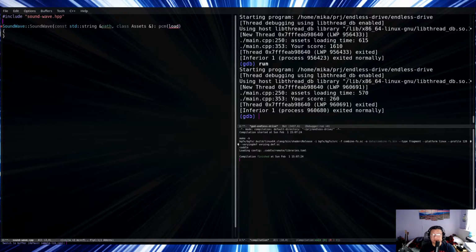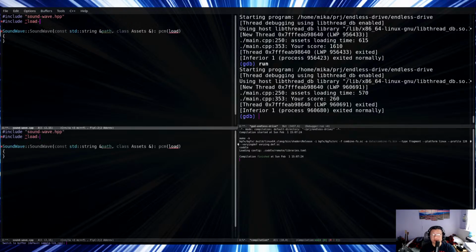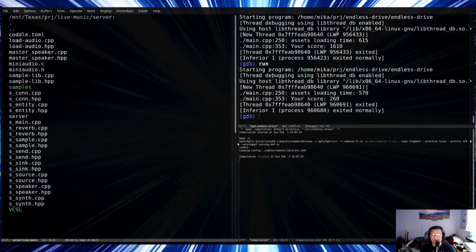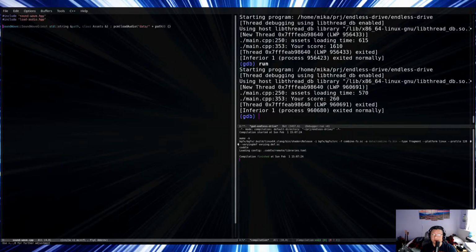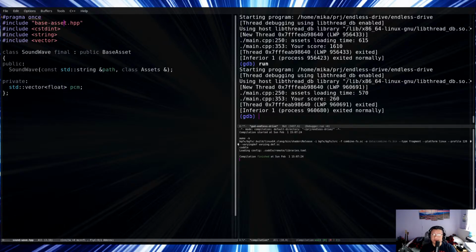Load. So include load. What is it? Load something. Load audio, right? Audio.hpp. And it should be data slash plus path. And I think that's it. So we would have audio.